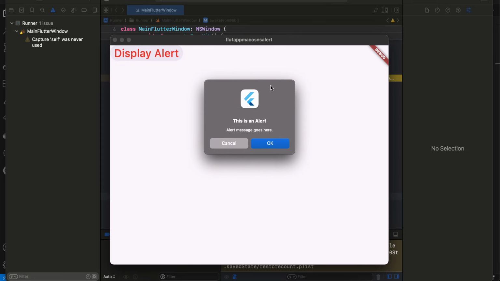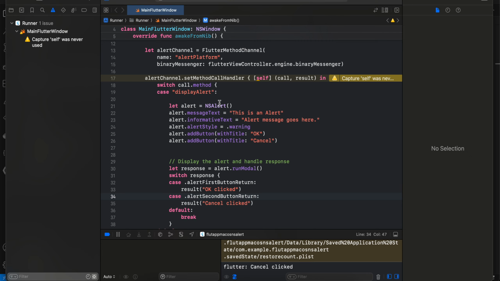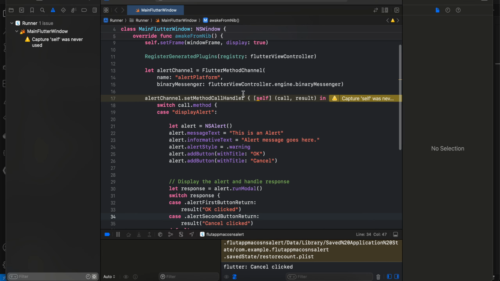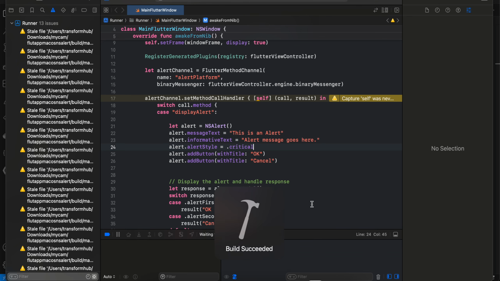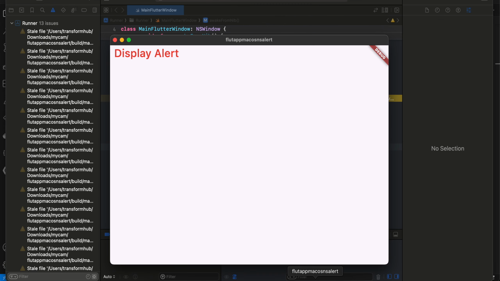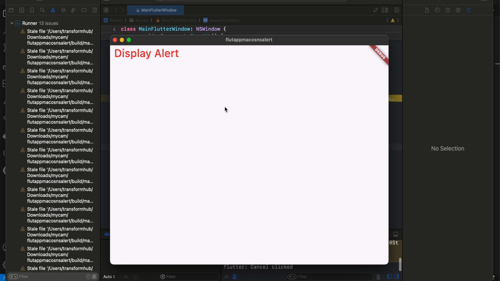This is the macOS alert which we get from AppKit, so that's what is being displayed. I can also change the styling, so I'll quickly show you the styling part as well. Of course, you can change the styling to whatever you feel like, and I will explain the code in a bit. If you want, you can use the flutter run command as well, but I'm directly running it from Xcode. That's fine. Again, click on display alert, and here you can see we get this a little bit different.